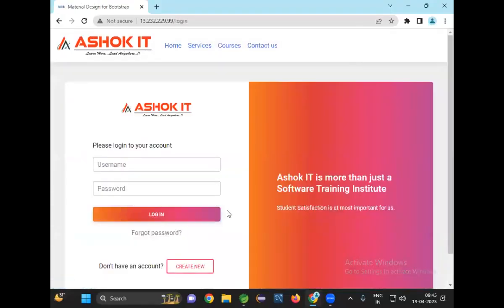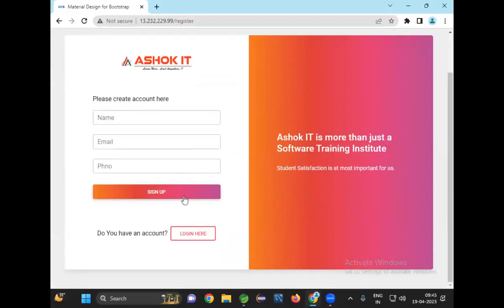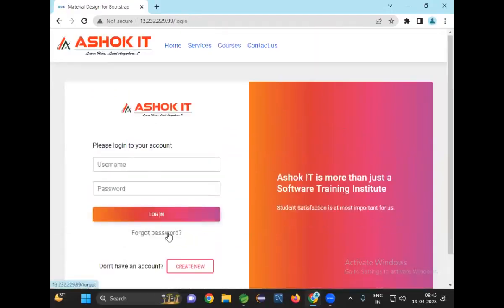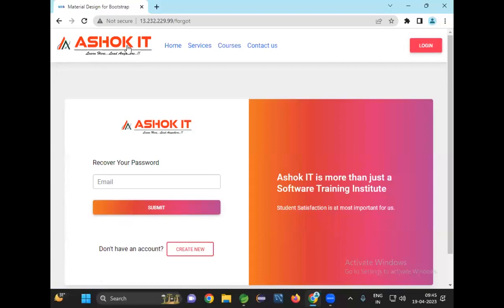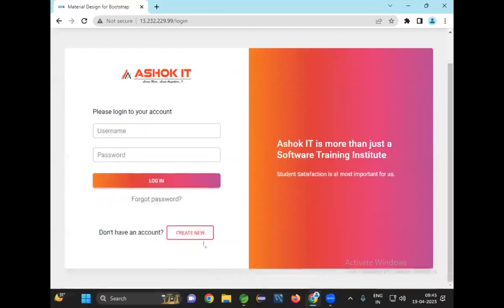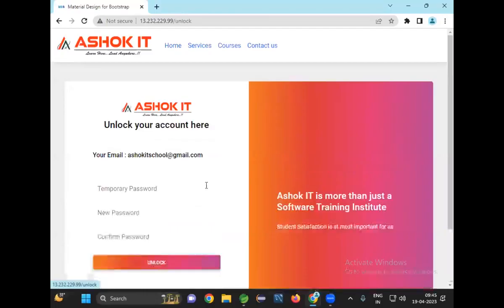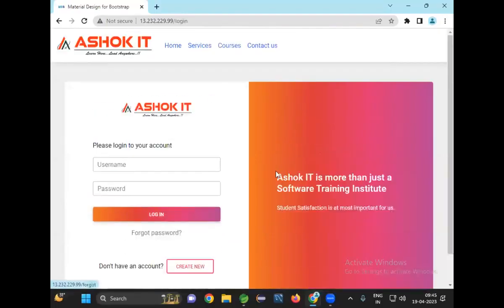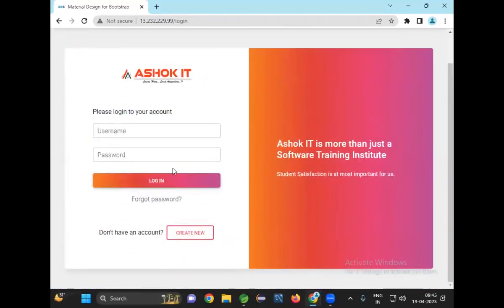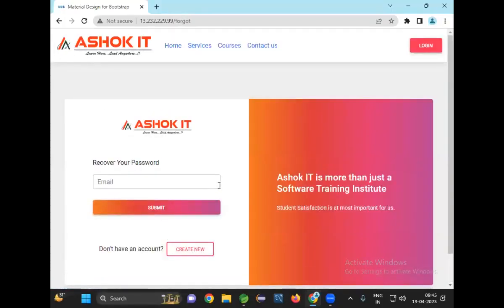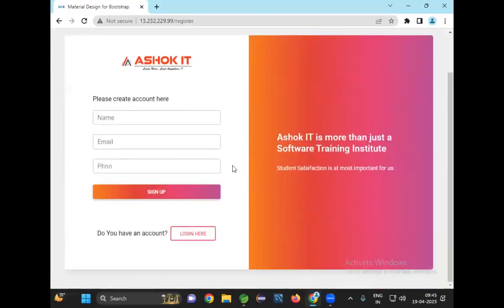Here login is available, registration is available, unlock account is available, and forgot password is available. Before starting the project, first we need to implement sign up functionality. User should create the account, then they should unlock the account. Once the account is unlocked, then only they can log in to the account. If they forgot the password, then they can recover the password from the application. First let me go for sign up.